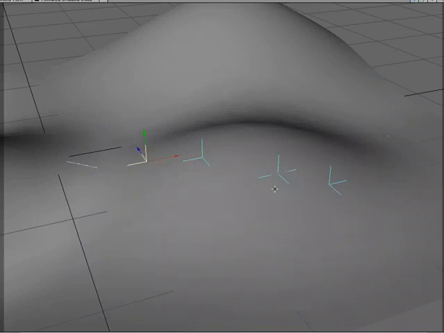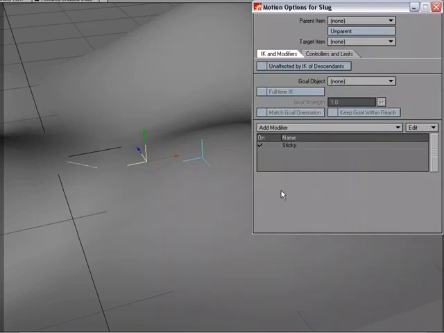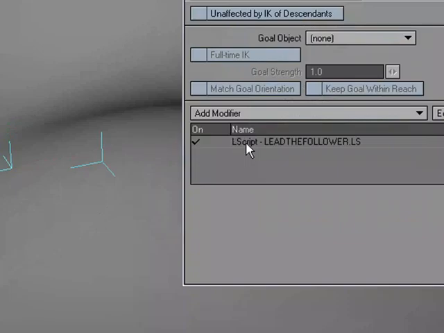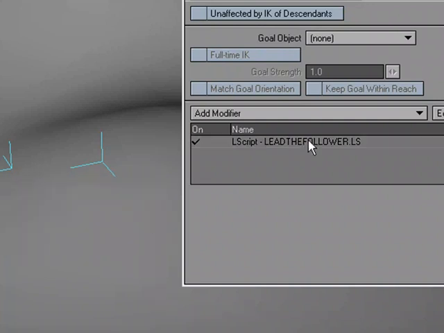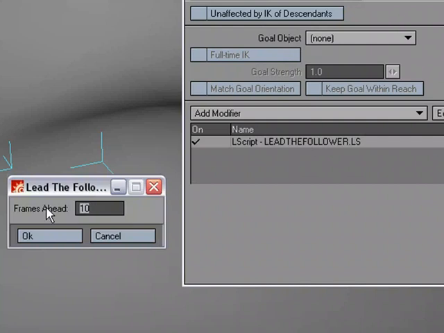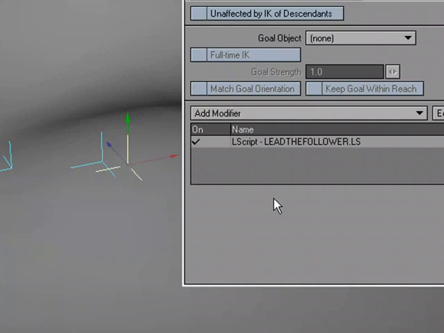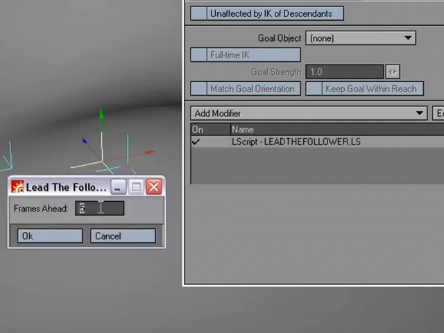But what we might want to do is just adjust the lead to follower setting so that we don't have it break apart. So I'm going to hit M for motion options, and I'm going to go to the first null that is 15 frames ahead, and I'm going to change that to, let's say, 10 frames ahead. Then I'm going to go to the next null and change it to 6 frames ahead. And I'm going to go to the next null and change it to, let's say, 3 frames ahead.